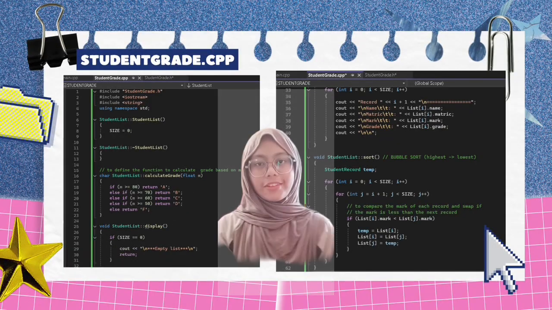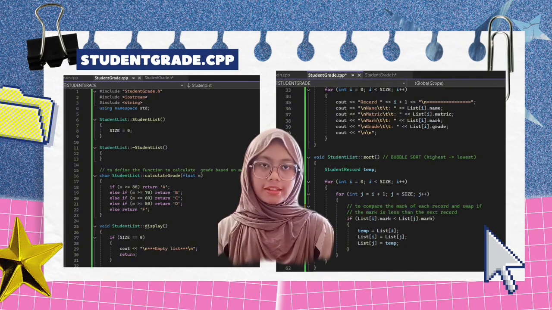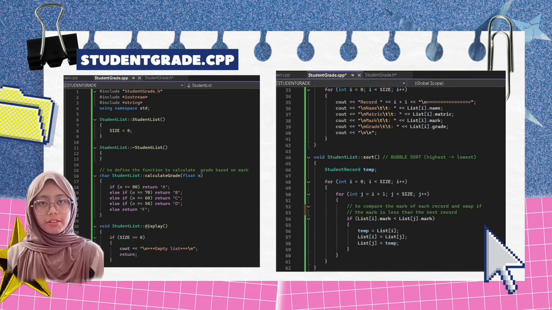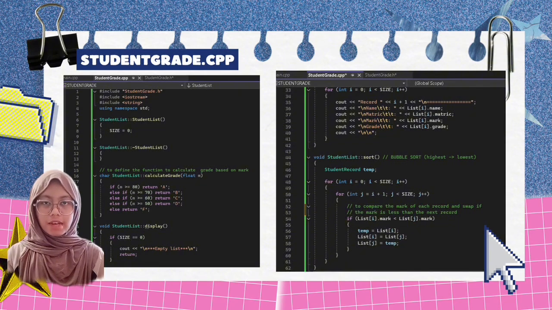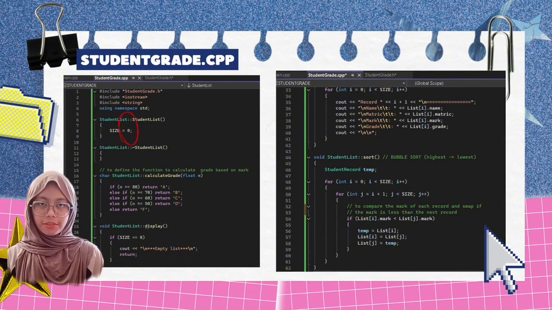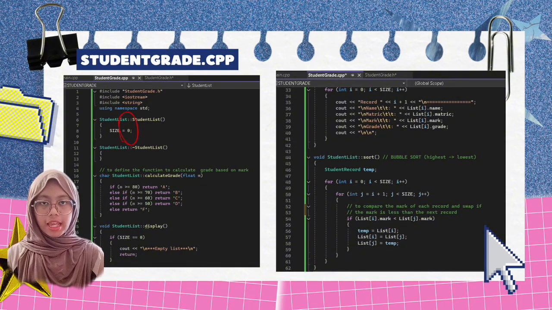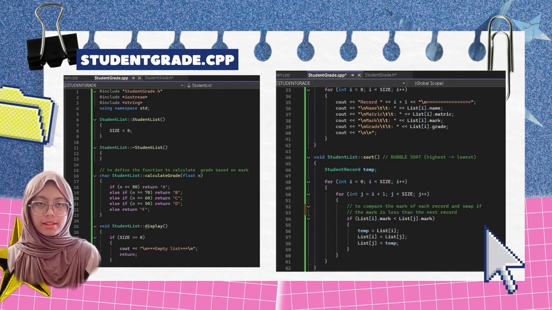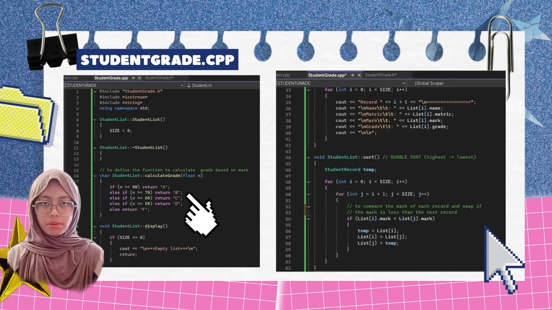Good day everyone. Today I am presenting a C++ student grading and management system. Looking at the code setup on this page, our code structure initializes the size to 0. We also have our grading engine handled by calculate grade, which takes a raw numeric mark and maps it instantly to standard boundaries ranging from A down to F.